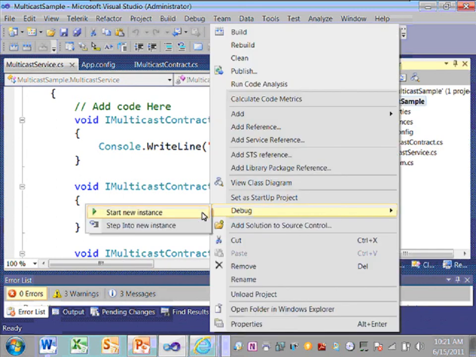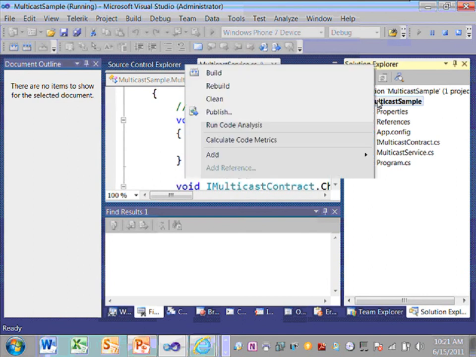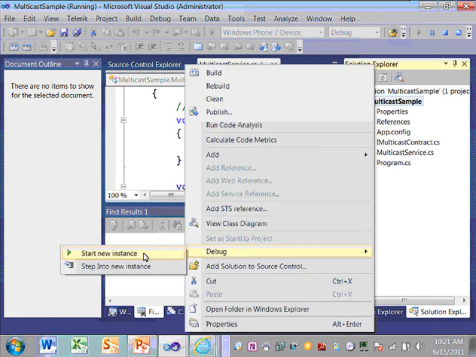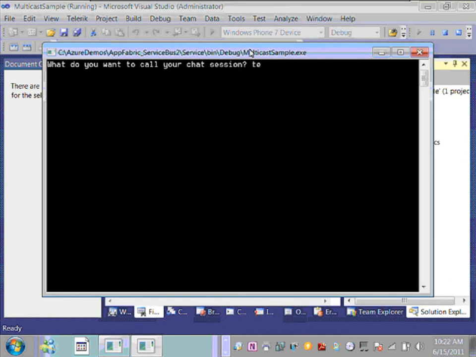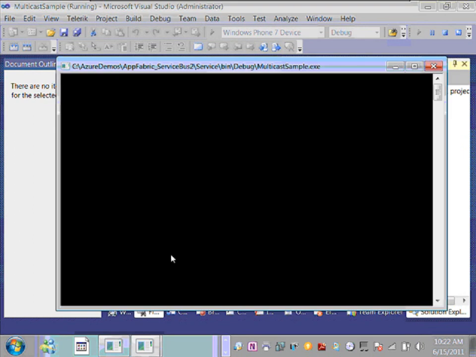First instance, I'll call my chat session test, and I'll call this first person Archie. Okay, and it'll take a second to connect. And we'll launch a second instance. Same chat session name. We'll call this one Betty. And that'll take a couple seconds to connect. And finally, a third one, test. This one, Richie.